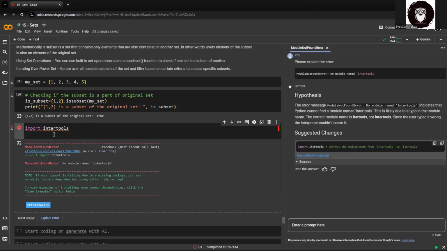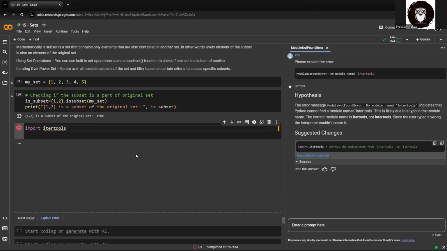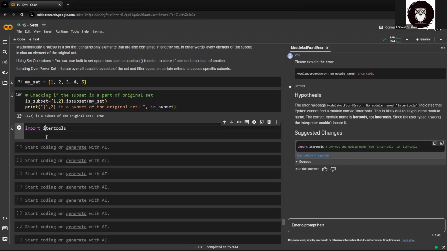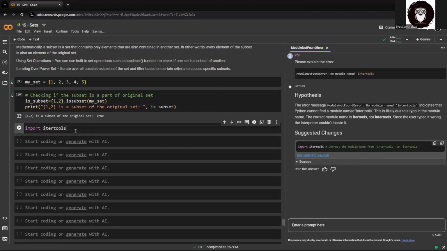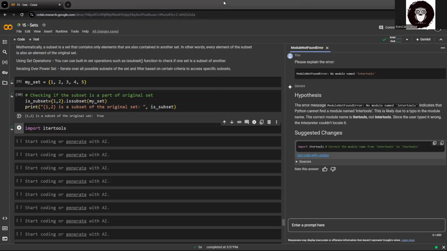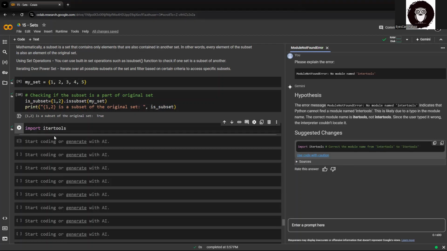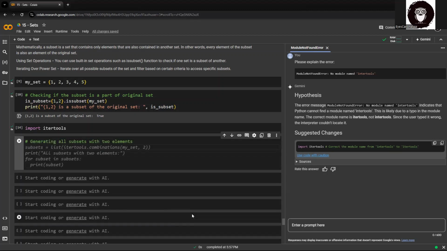Have I spelled it right, itertools? Okay, I'm very sorry, I've spelled it incorrectly. Okay, so I've imported this library called itertools. Now what we are trying to do is generate all subsets with two elements. We'll try to generate all subsets with two elements from the original set.